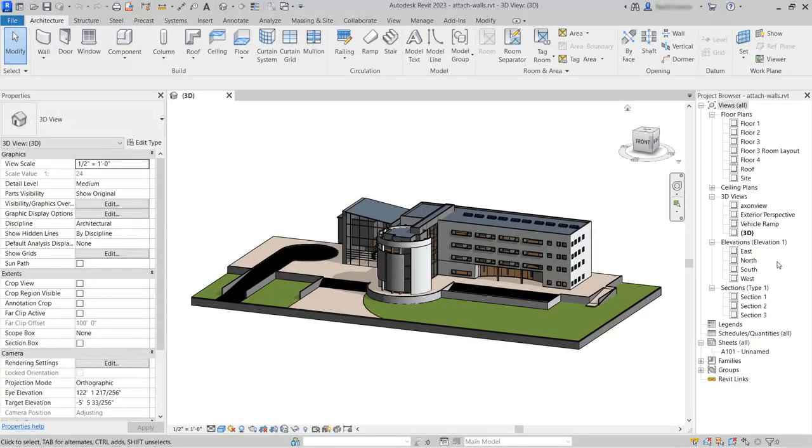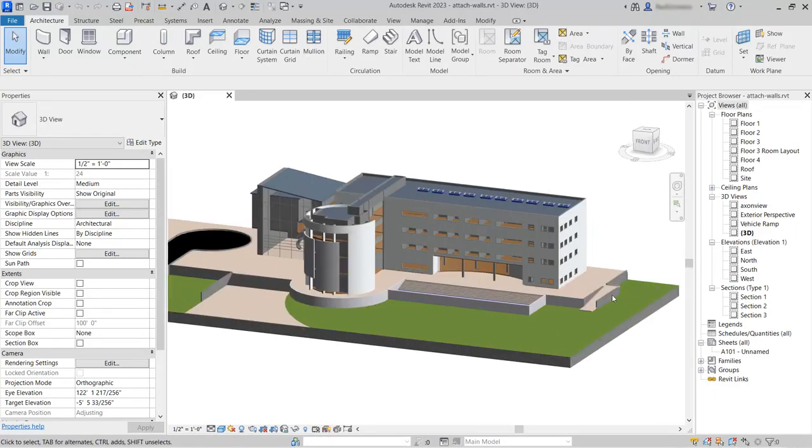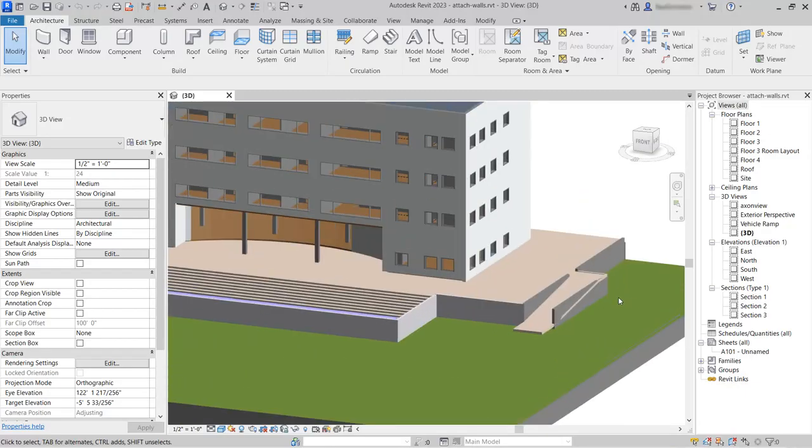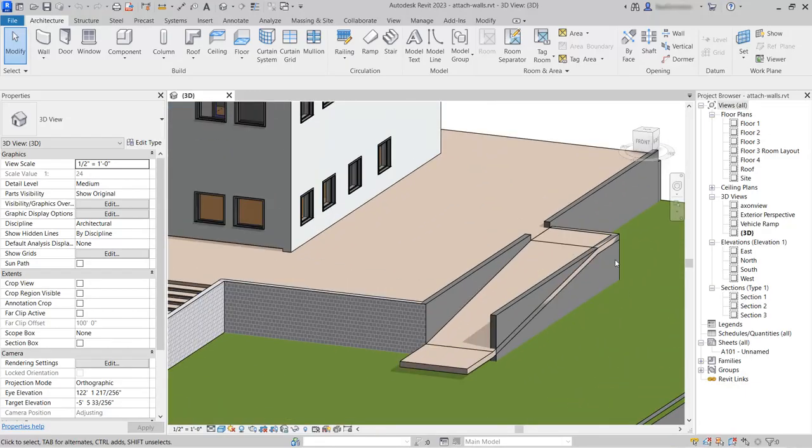I have the exercise file Attach Walls open, and looking at the end of the building here, we can see we have a podium and there's a ramp coming down to the site. Zooming in a bit closer, we can see that we have a wall that's following the side of the ramp that we'd really like to be on the underside of the ramp, and in that way we could place a railing to act as a safety rail instead.